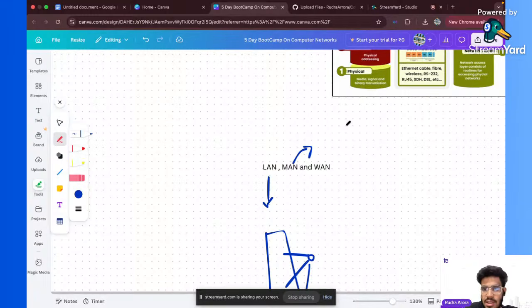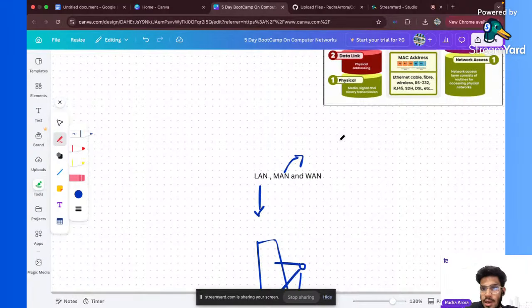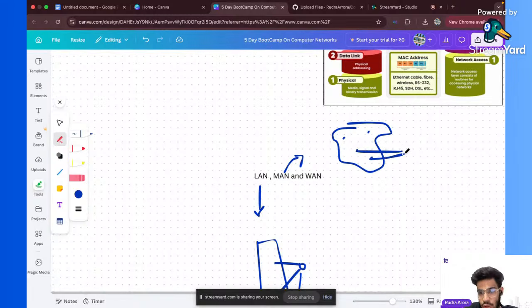MAN means metropolitan area network. Suppose there are different branches of the same company, which are spread all over the Delhi capital. Suppose this is the Delhi capital and there is one office here, one office here, one office here, one office here. So the combined networks of all these offices, working together, will come under MAN. This kind of collaborative network is called a MAN, which is metropolitan area network, because it is spread across the capital.